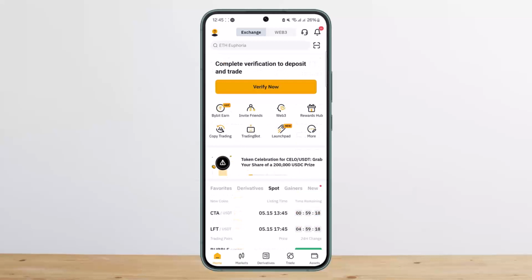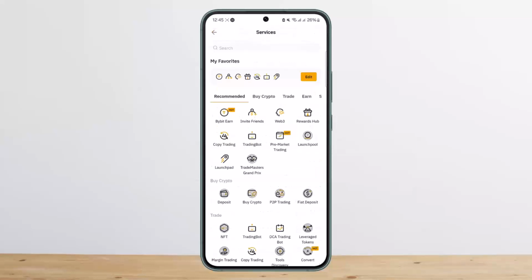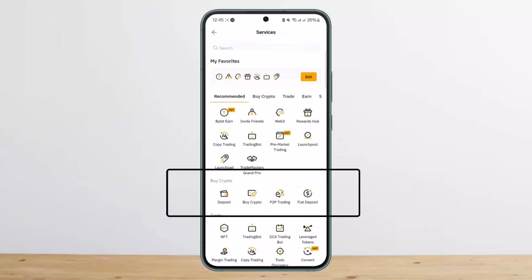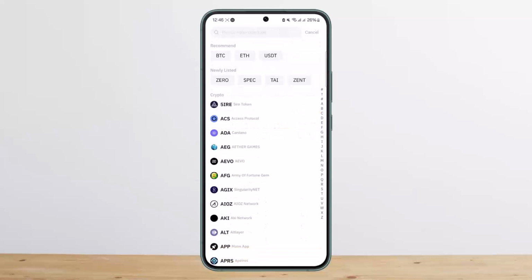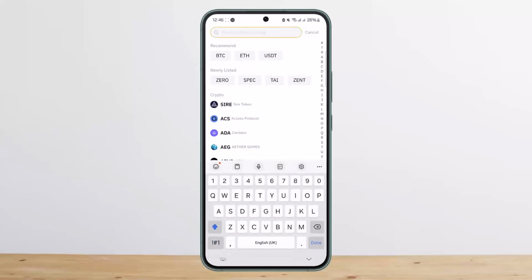You want to tap on the More option there on the screen. Once you tap on More, you'll find the option that says Buy Crypto here. So you want to tap on the Buy Crypto option. Now, as you can see here, mine is automatically set to USDT, but if it's set to some other crypto, then you want to simply tap on the drop-down arrow icon, and then you can search for a particular crypto and select it.